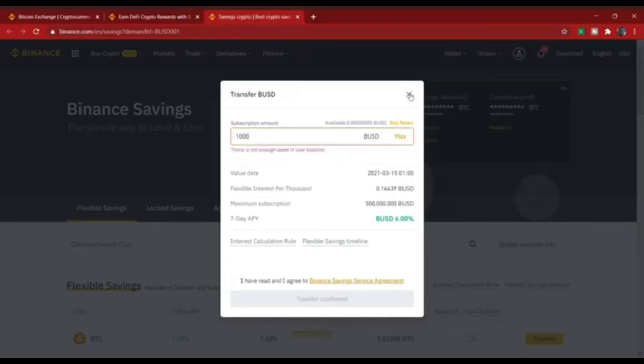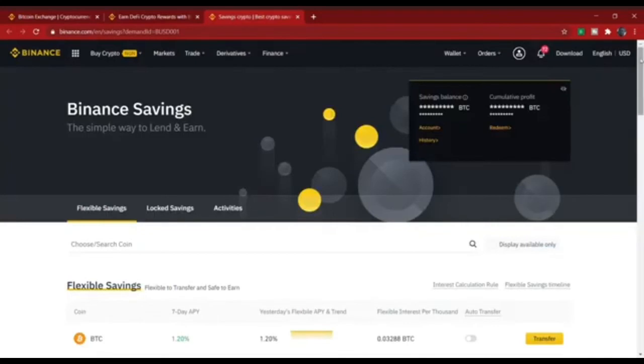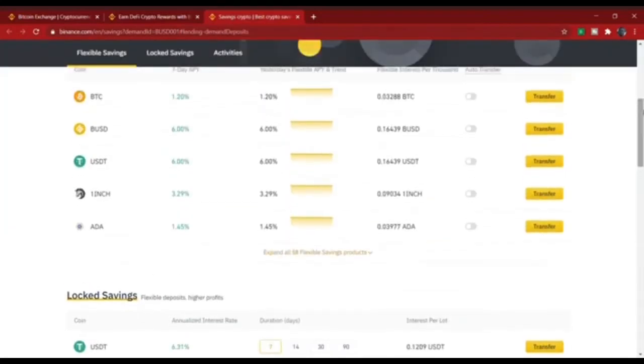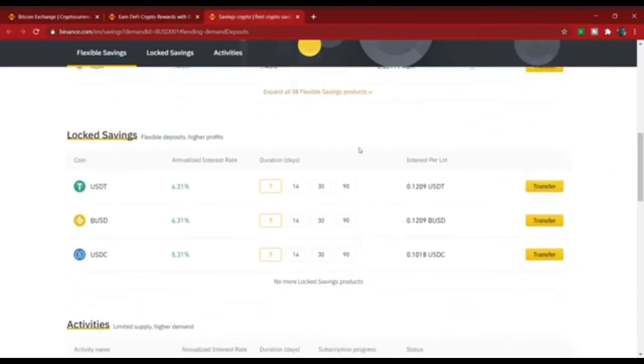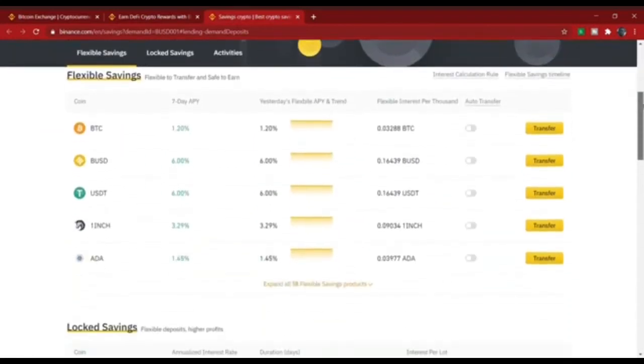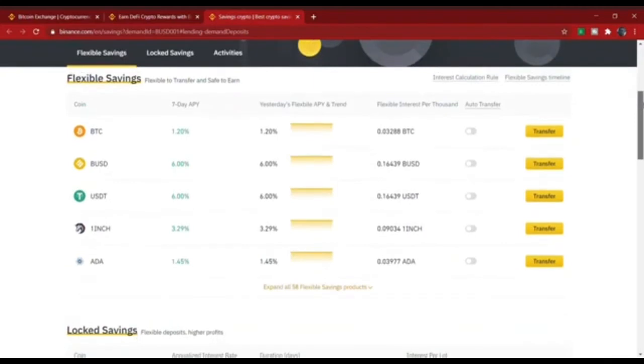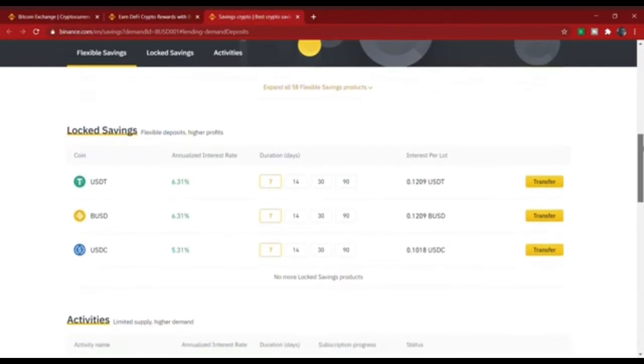You can also do the same for BTC and other coins that you can see. You can do this for BTC, BUSD, USDT, 1inch, and ADA. Now if you also come down under savings, we have different types of savings. We have flexible and locked savings. For flexible savings, you can stop the savings anytime. You can decide to stop saving your BTC anytime and get your BTC back.